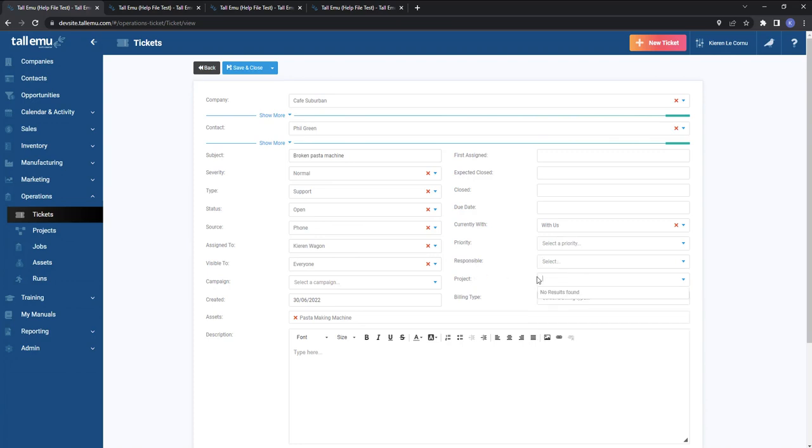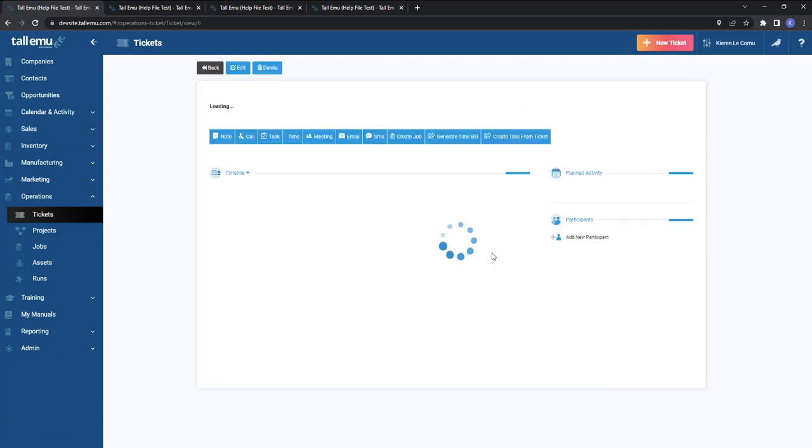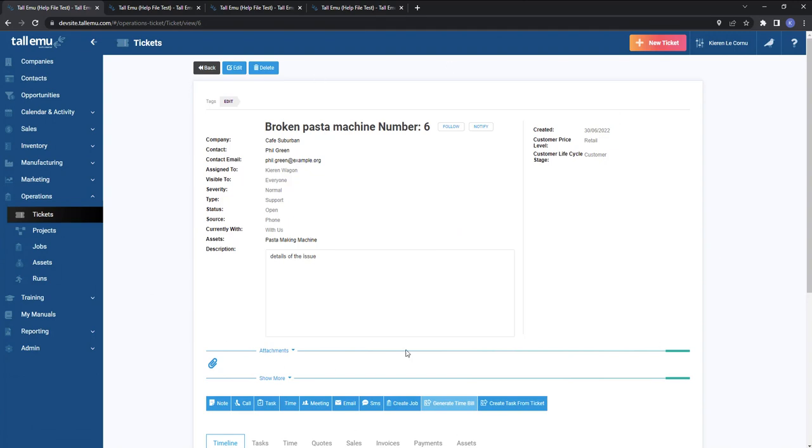We can also link a ticket to a project. And if you've got time billing enabled in your system, you're able to select the type of billing that we want to have. So in this description box, we can put details of the issue. And once we're done, we can hit on Save and Close. So we now have a full ticket form.